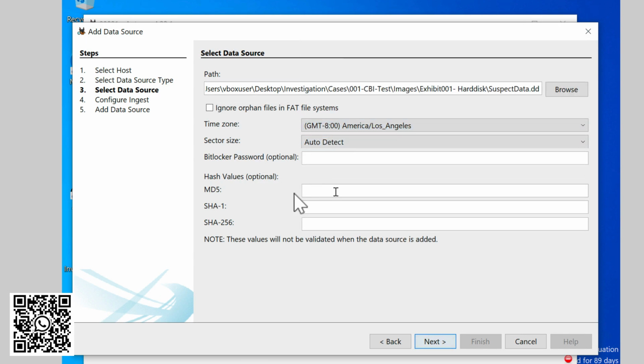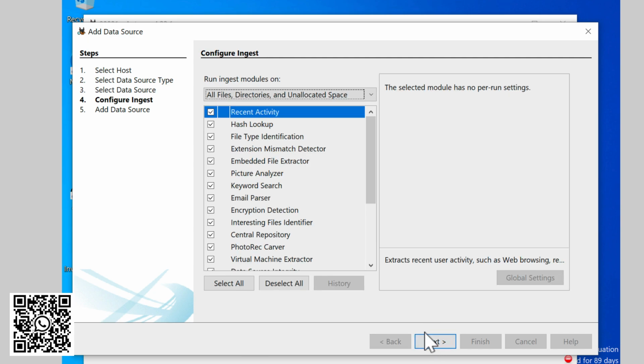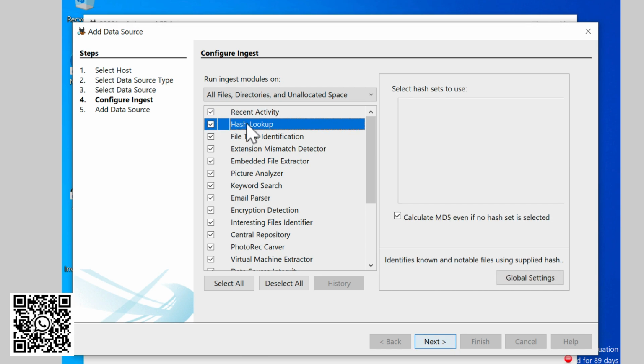The sector size you can choose as it is, and the hash values are the hash values of the images that you receive. This is also quite important because once the case goes to court, you can prove that this is the hash value that I got and these are the images that I got, and that's why I ran Autopsy on the images. Now in the next video we are going to take a look at the ingest things.